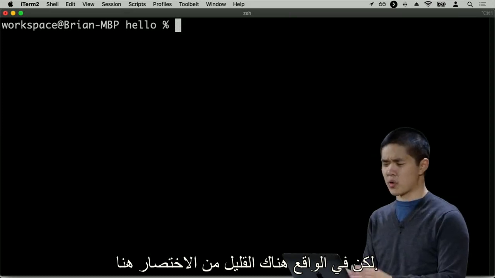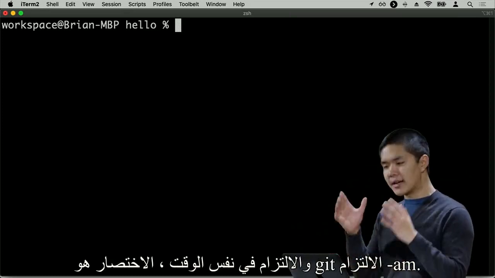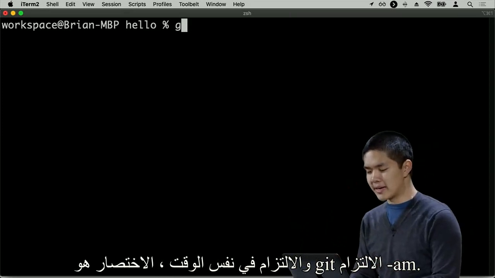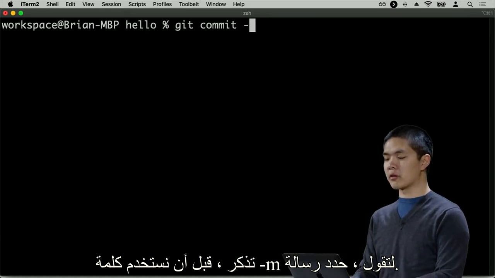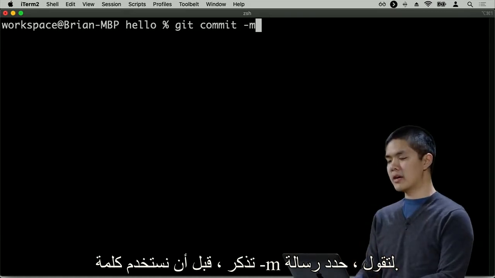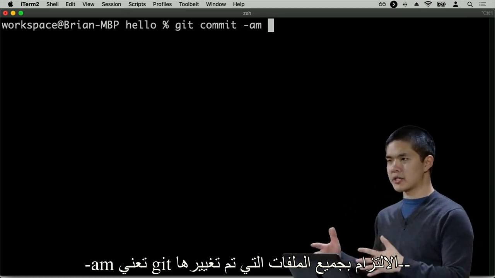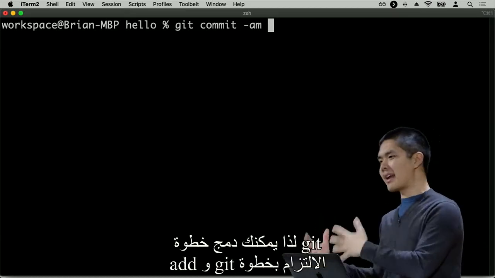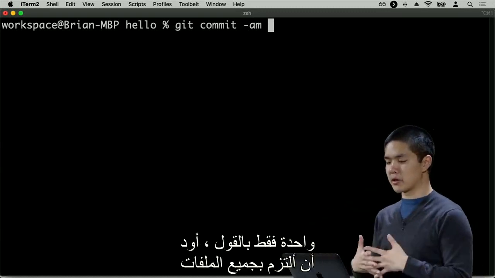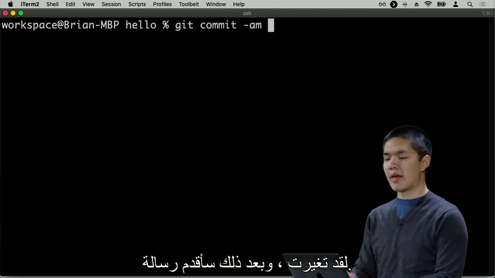But there's actually a bit of a shorthand here. If you want to add all of the files that have been changed and commit at the same time, the shorthand is git commit -am. Remember before we just used -m to specify a message. -am means git commit all of the files that have been changed, A for all, and also provide a message. So you can combine the git add step and git commit step into just a single step by saying, I'd like to commit all of the files that I've changed, and then I'll provide a message.